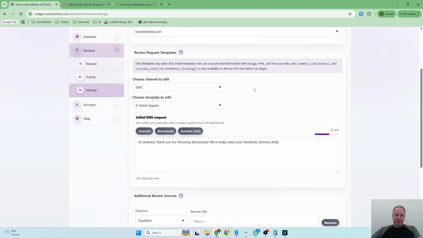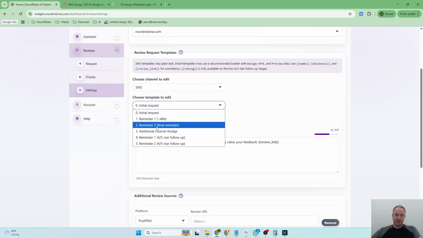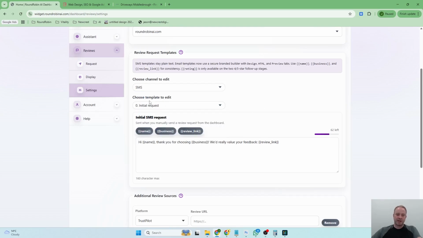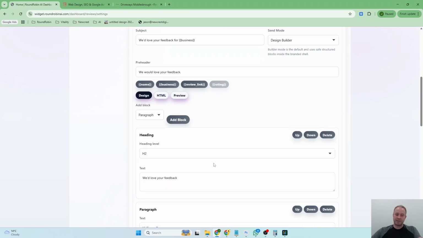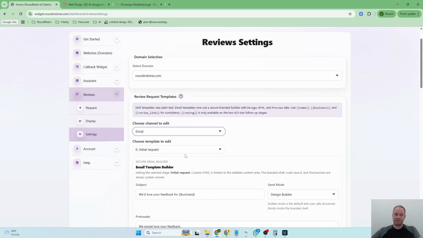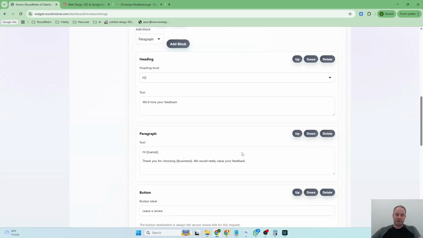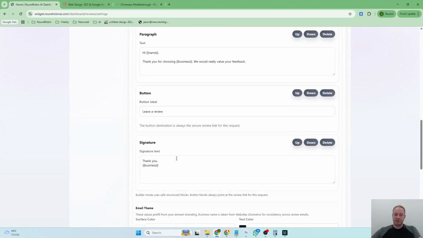These are the messages that get sent out. So SMS, initial request, reminder. So I'll send a couple of reminders out, so you can customize all them there. And also, if you don't have the mobile number, you can enter an email address, and this is where you change all the email content. So if you want to change any of the messages that go out, you just change that in here.